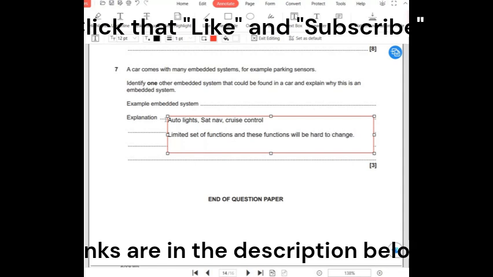So if I was doing this, I'd be thinking, right, what's on a car? What's only on a car? I know, cruise control. Limited set of functions which are hard to change. That's 3 marks in the bag, and BOSH!